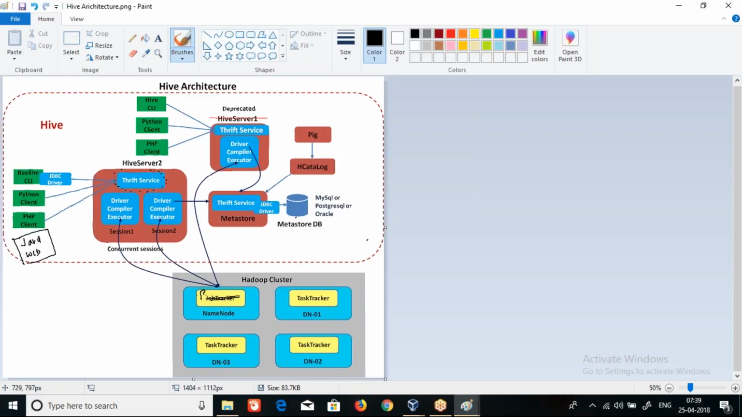And also, I had created this long back, so it is no more job tracker, it will be resource manager. It is no more task tracker, it will be node manager. This is our Hadoop. It is an older slide, so it will be node manager. So this is our Hadoop cluster. As I said, Hive server is just an interface on top of the data stored on your HDFS file system.